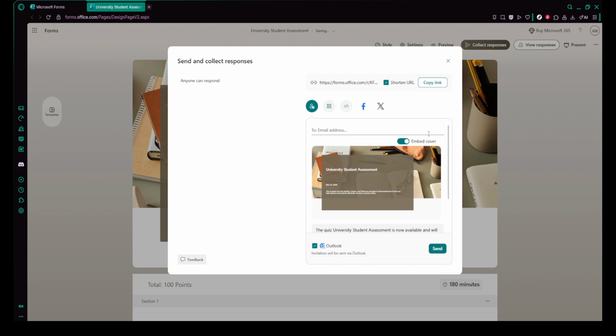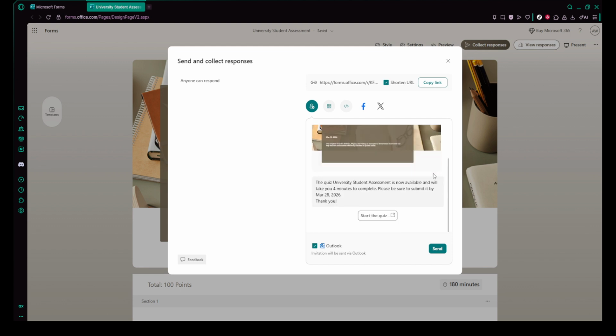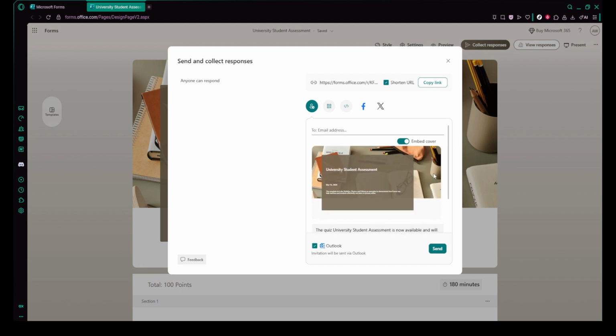In this Send window, you'll see several icons, each representing a different sharing method. There might be an email icon, a QR code icon, an embed icon, and so on. What we're interested in is the link option. Look for the icon that looks like two connected links in a chain. This is the link icon. Click that link icon to switch the Send panel into link sharing mode.